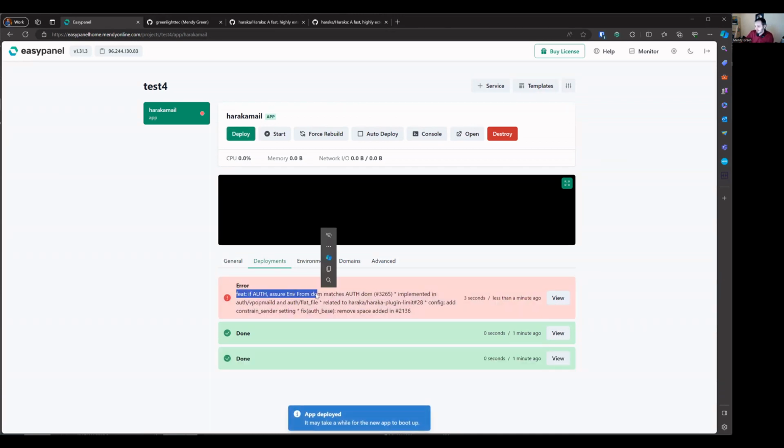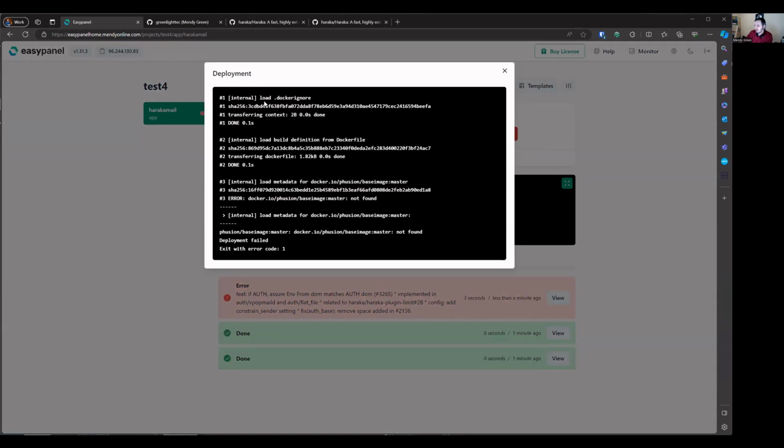We can see it's pulling the latest, and it almost immediately fails. 3 seconds in, it fails. So let's go in here and take a look at what's going on. The very first thing that we get back is an error that Docker IO Fusion base image master is not found. And if we come here, let's take a look at this.